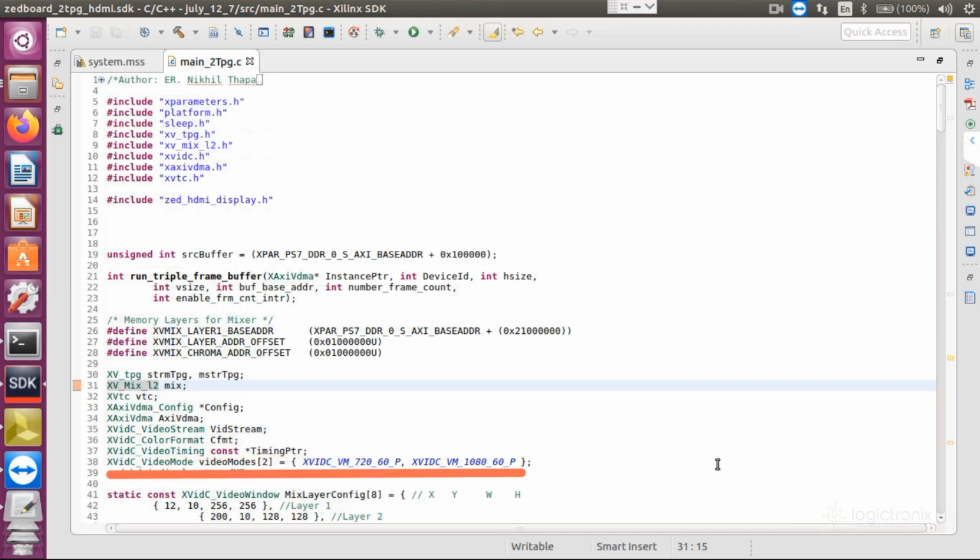Here we have defined video modes. Currently there are two video modes to support SD and Full HD, that is 1280 by 720 resolution at 60 Hz and 1920 by 1080 resolution at 60 Hz frame rate. But in this project scenario we have selected this 1080 video mode. And finally we define the ZedBoard-HDMI display.